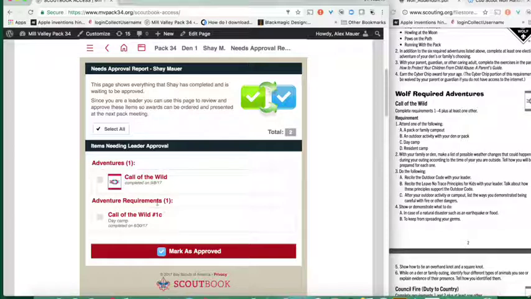Ideally, what we want the parents to do is to sign off on each individual adventure requirement. So that's all of these things over here, the breakdown of what goes into the wolf required adventures. If for some reason they marked everything up in the book and they come into Scoutbook and maybe are pressed for time, they can actually just approve the Call of the Wild. I think we'll take it either way.